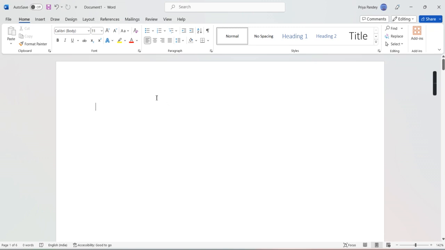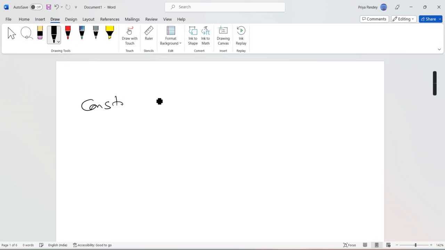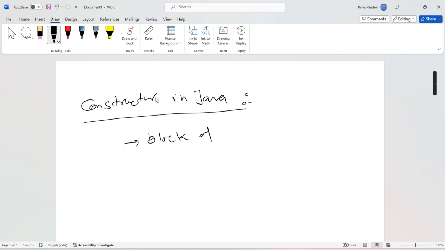Okay, now constructor in Java. Let's write here: constructor in Java. So what is a constructor? Constructor is a block of code, similar to a method. It is a block of code just like a method.